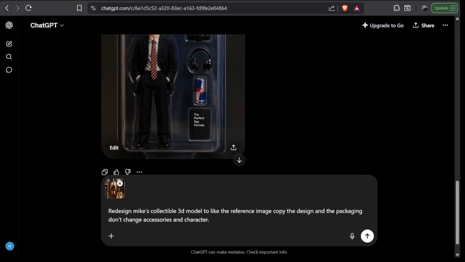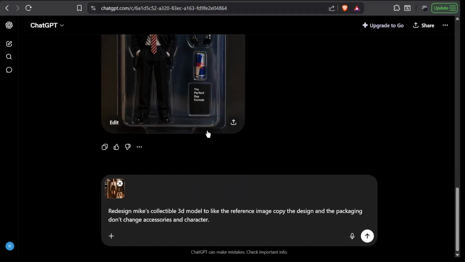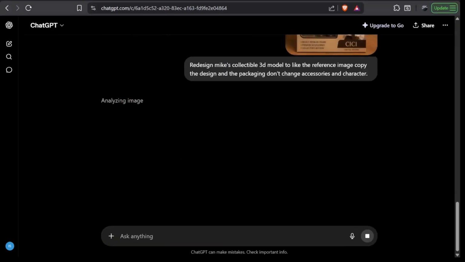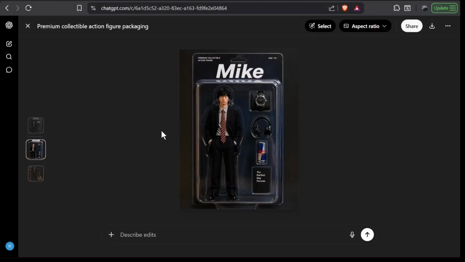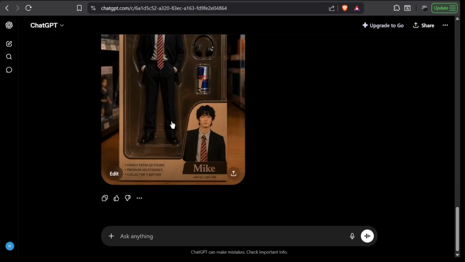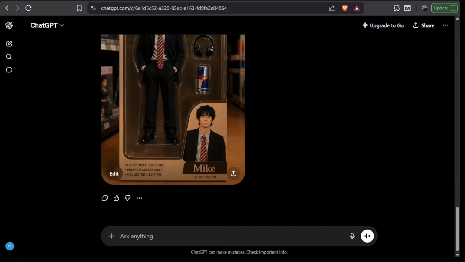So the prompt basically just describes that I want this character image to look like this packaging, but without changing any character or accessories, just copying the design and the packaging style. That's it. I'm going to hit send, and this is the result, which is exactly the same design and packaging as the reference image that we uploaded. But as you can see, we have got our character as well as accessories from the previous image. So that's how you can replicate a packaging that you like, and that's how you can turn yourself into a 3D collectible toy image.